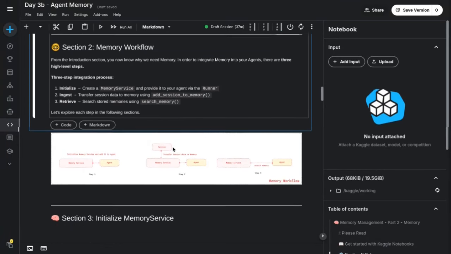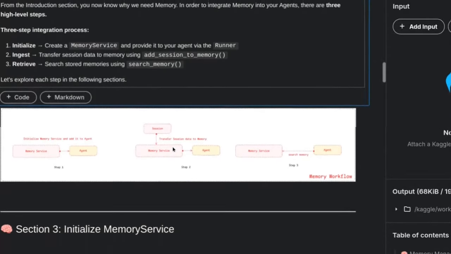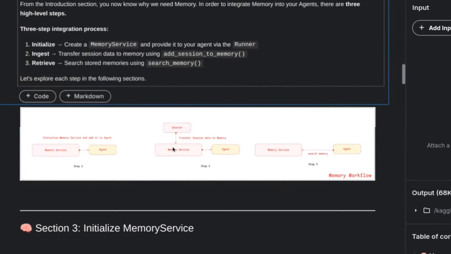Now moving on to section 2, the memory workflow. Just a second, let me zoom in a little bit. Yeah, so this is going to be a 3-step process. The first step is initialization, which creates a memory service and sends it to the agent through a runner that we learnt about in the last code lab. And in step 2, we use ingest to transfer session data to our memory using a function they are defining, add session to memory, through this helper function.